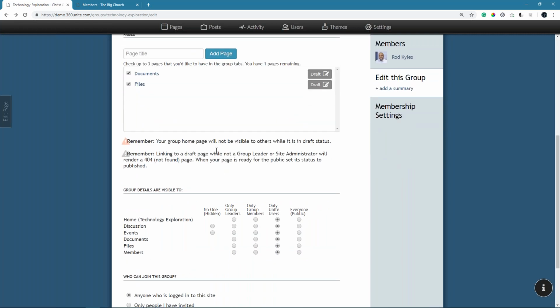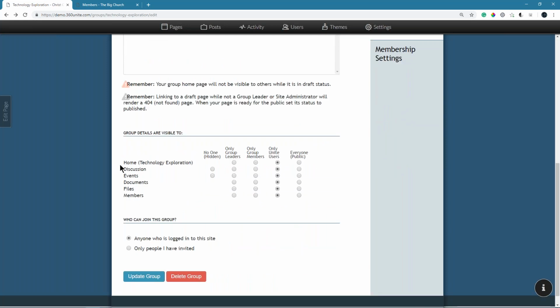Now, below that, there are the permissions inside of this group. These only apply to this group. It doesn't apply to any other group or any other page. Being an administrator or group leader, you'll be able to go in here and state one of 5 options for each one of these pages. And I guess you could say it's only one of 4 for the majority of the pages.